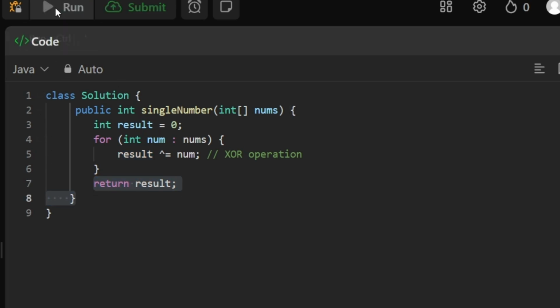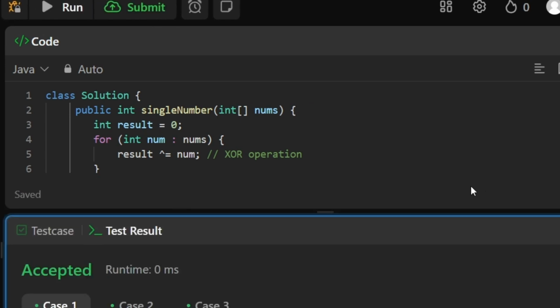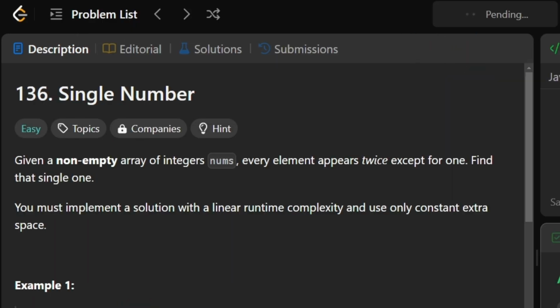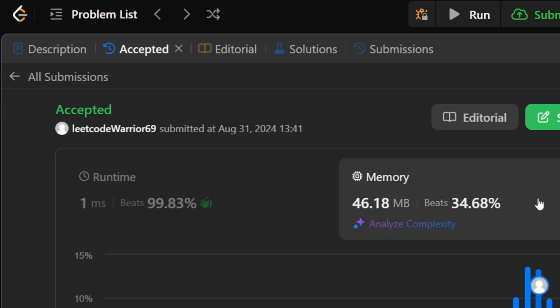So let's try to run this code. Okay, seems like our solution is working as expected. Let's submit this code. And our code beats 99.983% of all the other solutions out there, which is exceptionally fast. It is also really good in terms of time and space complexity as well.